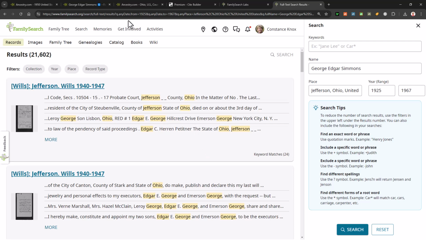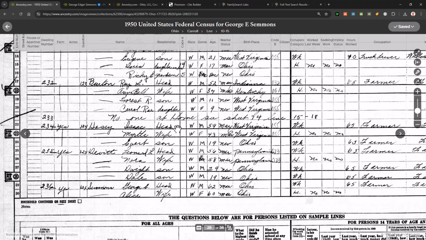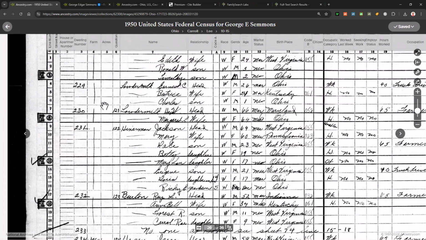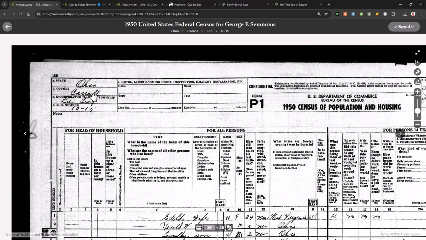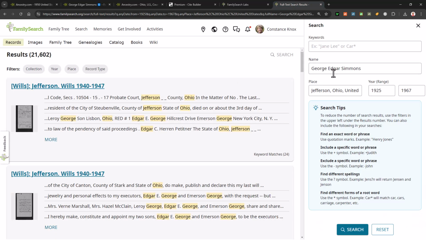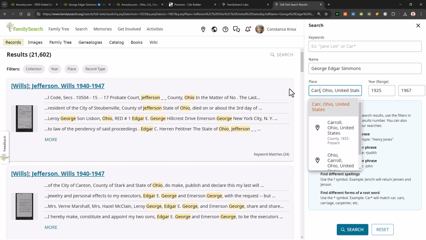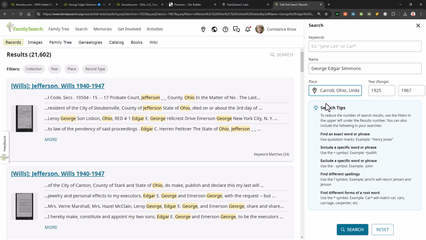Oh, you know what we could do too? Where is he? Where is this? This is in Carroll County. First of all, I'm in the wrong place. He's in Lee Township, Carroll County. So let's change this to Carroll. Two R's and two L's, I have learned. Carroll County.